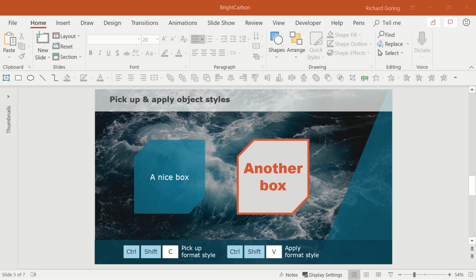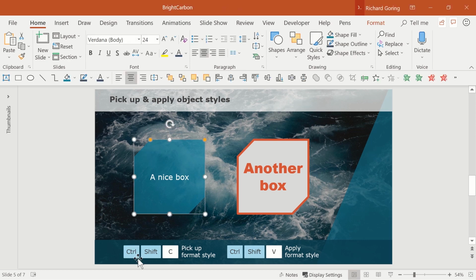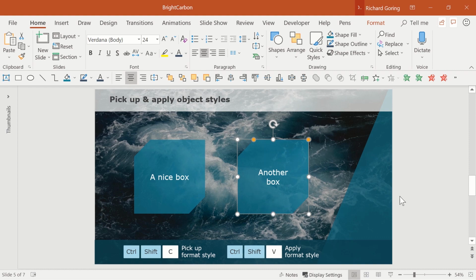Once you've done it for the first time, use the copy-paste style of Ctrl and Shift and C and Ctrl and Shift and V to copy and paste the formatting from your formatted text box to any others in the deck.